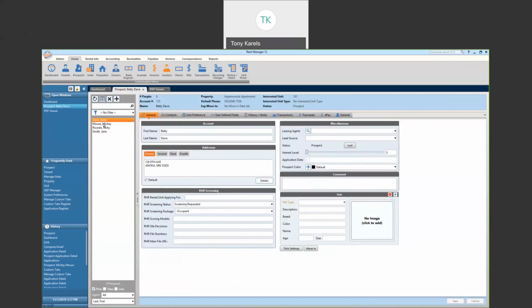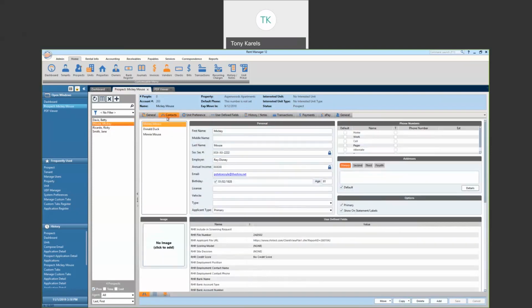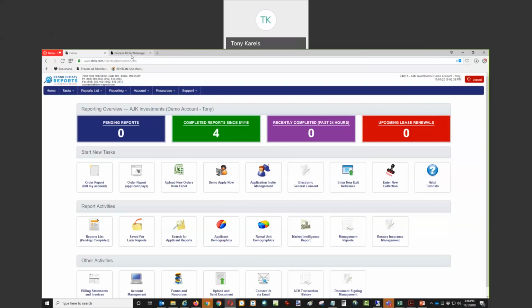If you have applicants with multiple contacts, in the example here where we have one primary prospect, but as I look at the contact records, I see that there are multiple contacts associated with that primary prospect record, we can also set it up so that we pull in all of the additional contact records into our screening as well. So that is the first way in which we are integrated with the Rent Manager database. Now, in addition to being integrated, and this is our user interface.